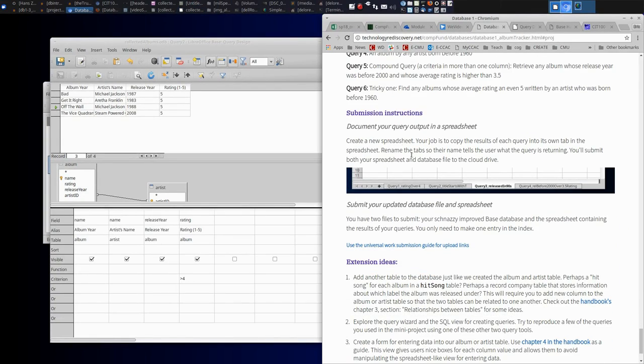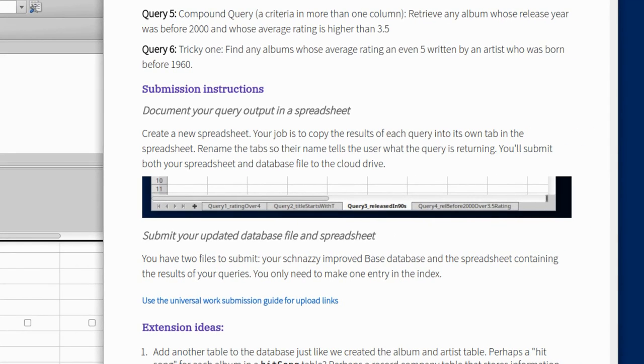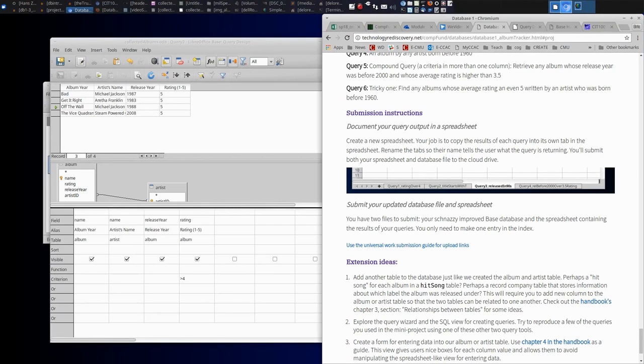The submission instructions say, create a new spreadsheet. Your job is to copy the results of each query into its own tab in the spreadsheet. Rename the tab so its name tells the user what the query is returning. You'll submit both your spreadsheet and database file to the cloud drive. I gave you a little screenshot of what the tabs could look like, and let's remember how this goes.